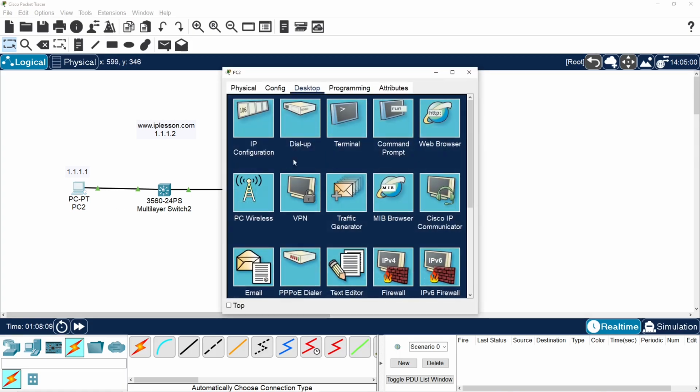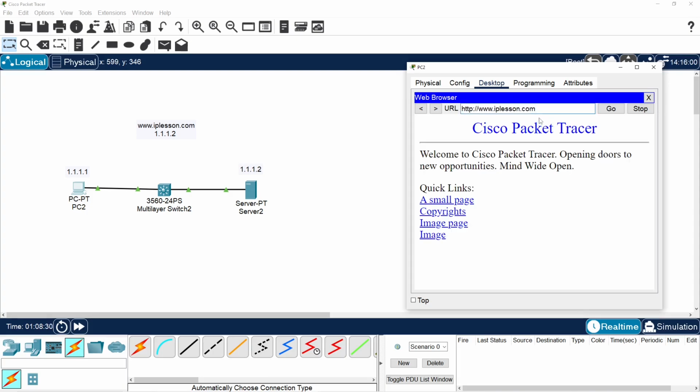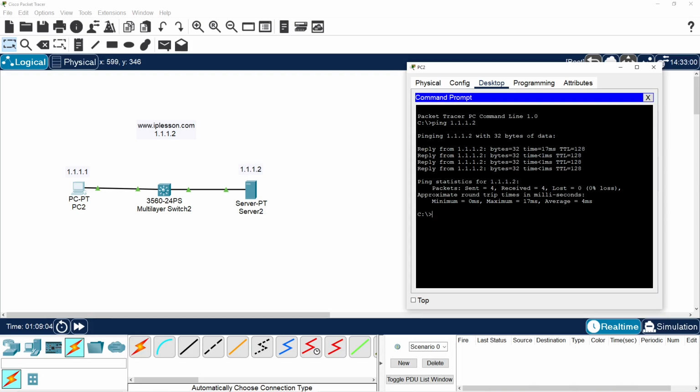I will go back to the PC, open the browser, and put www.iplesson.com. As you can see, our PC was able to resolve this name. Let's go back to the command prompt and try nslookup www.iplesson.com. And as you can see here also, it gives me the server address.